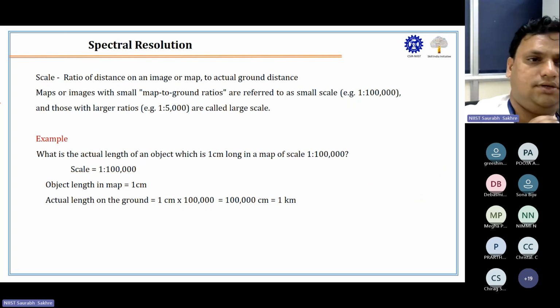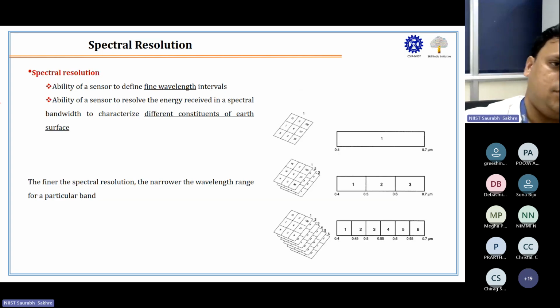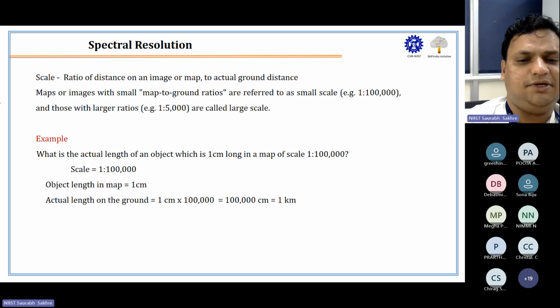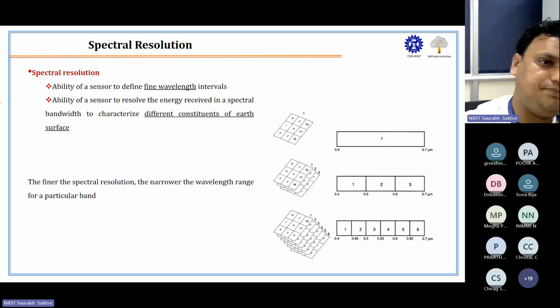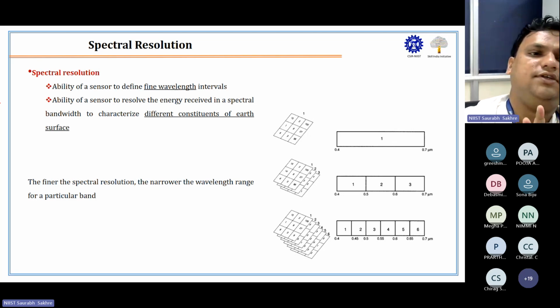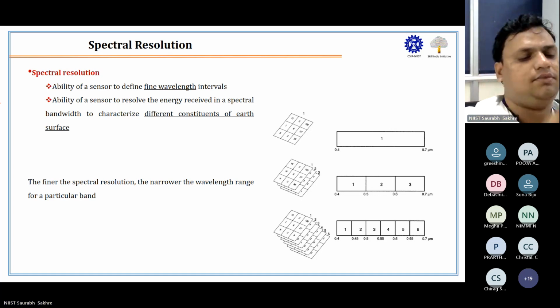Now, I hope up to this point it is clear to you. And now we will understand the spectral resolution of an image. Spatial resolution, I hope, is clear to you. Now we'll go to the spectral resolution. What does spectral resolution mean?